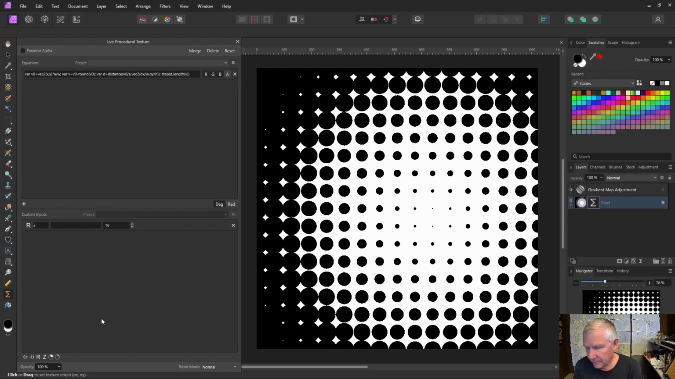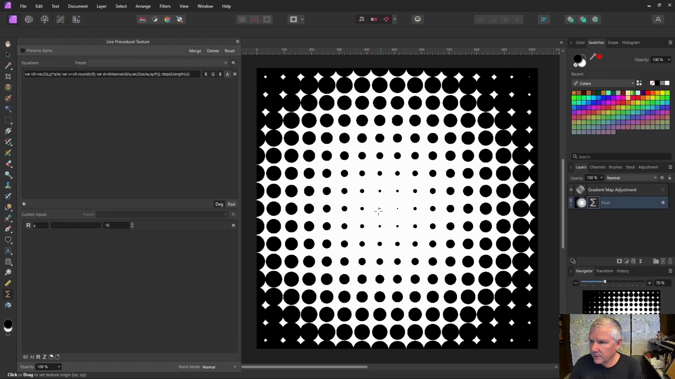You could set it up to control the number of sides of a polygon using the position in X or Y, or the size of a polygon, or in this case, the size of a circle.